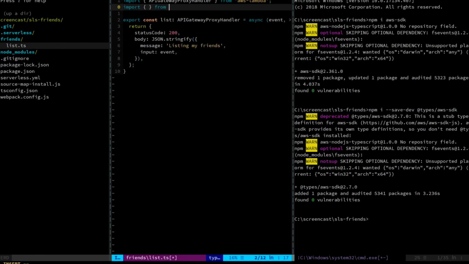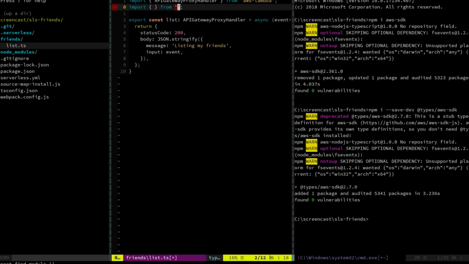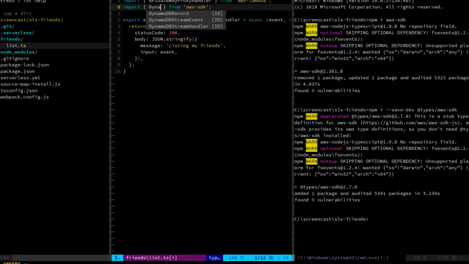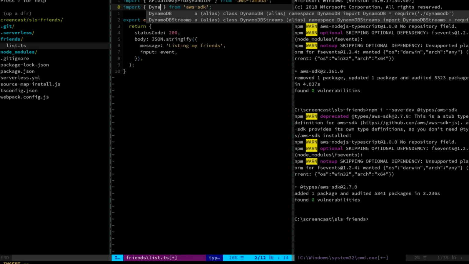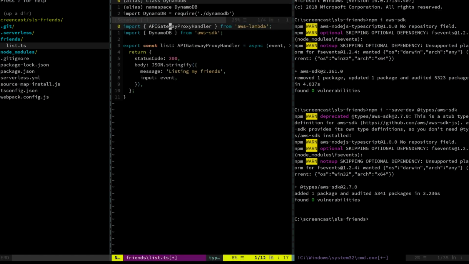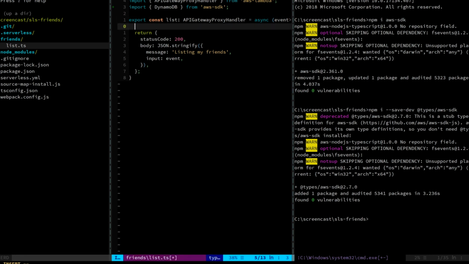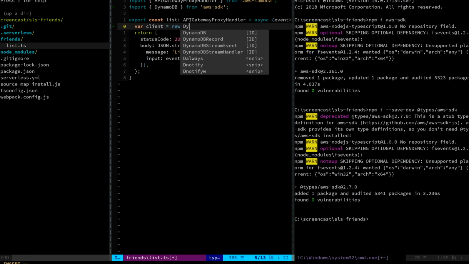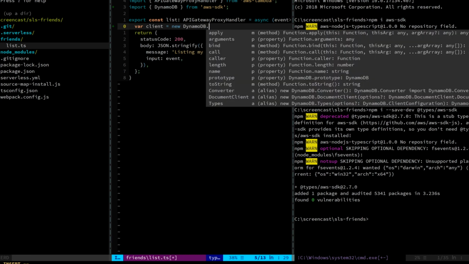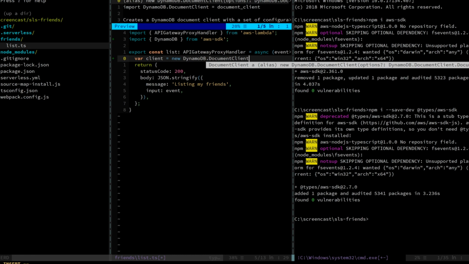Now once that is done, I should be able to import that from here. Let's quickly go and see what's available. So there you go, DynamoDB is available there. So I'm going to add it from here. Which means we would be able to create a client now to query all the friends in our database. So let's create a client. There's a document client here, and I'm going to use the document client.